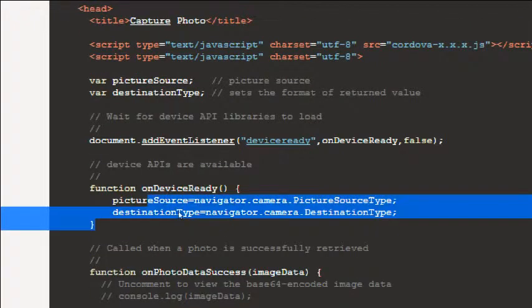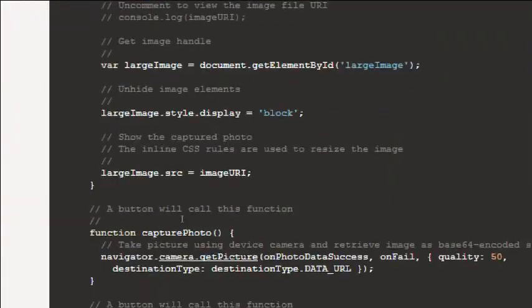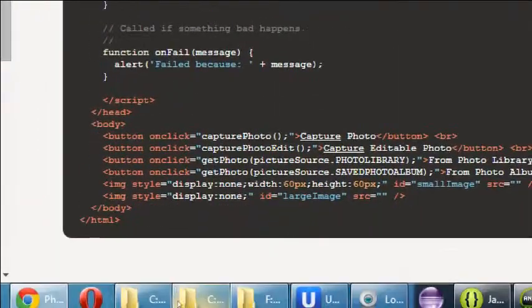There's a bunch of functions, which I'll come back to in a moment, and then the body of the document is pretty simple. Body, and then some buttons. Button, on click, capture photo. Button, on click, capture photo, edit. Get photo a couple of ways. And then display the photo in two different ways. So we're going to copy as is most of the code and edit it a little bit and see what it's doing, see how it works, and then make it do what we want.